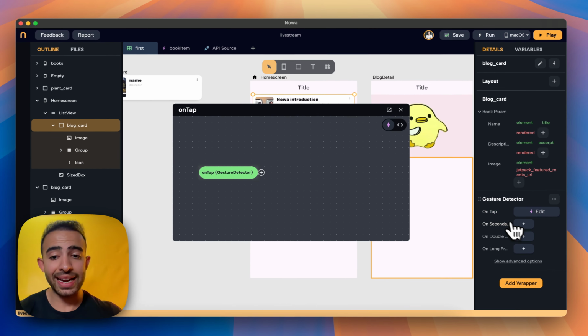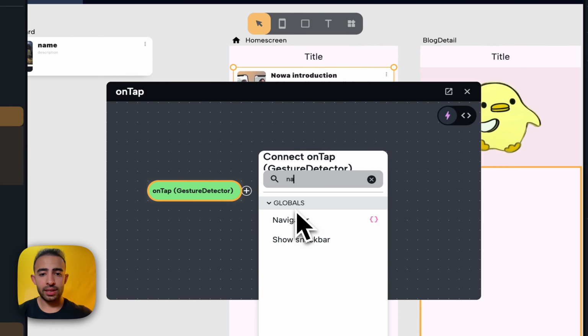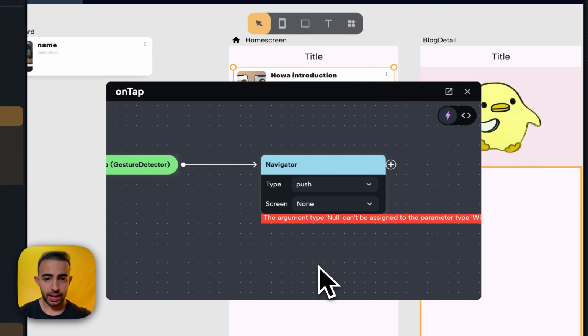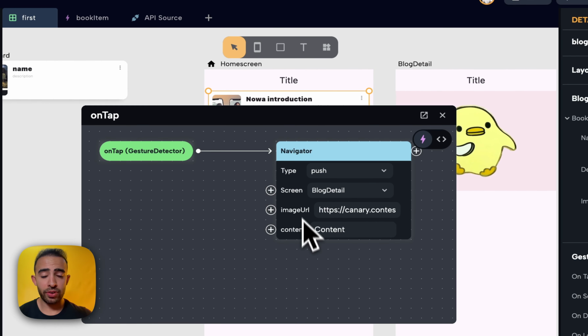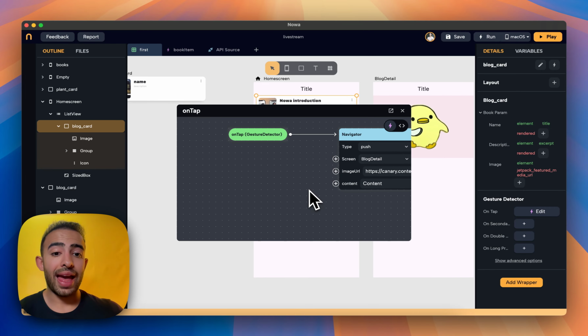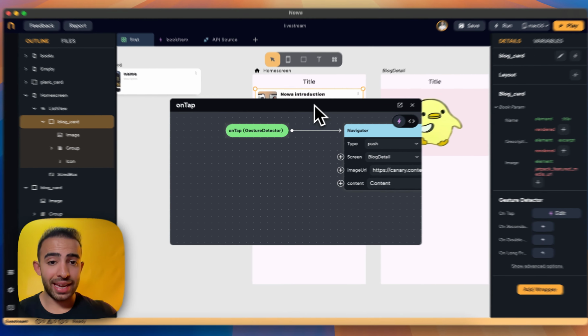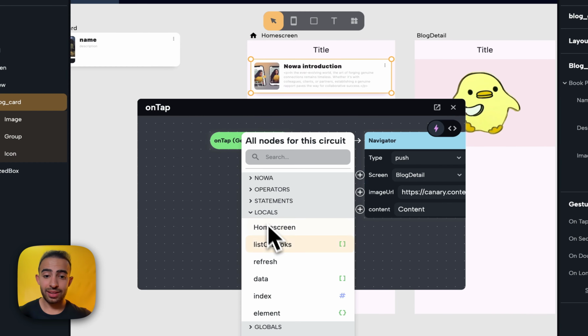So now I did that, and now I can add a function on tap. This function will be executed when I'm tapping on the item. And I simply need to navigate. I need to navigate to blog detail. And here it will ask me for the parameters. It will ask me to pass the image and pass the content. And the content and the image, I'm getting from the data, which is actually inside, again, the element.